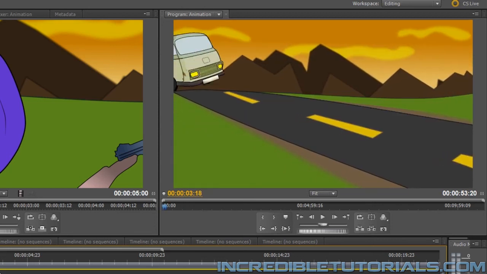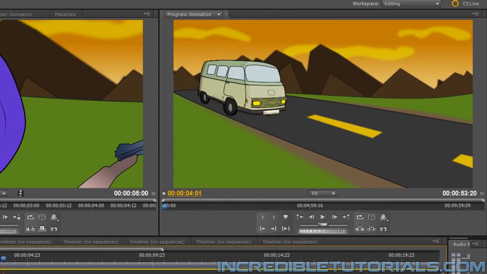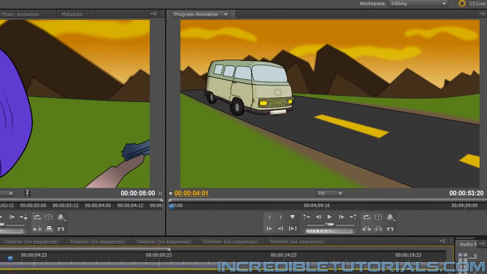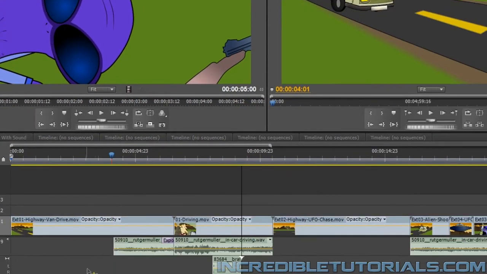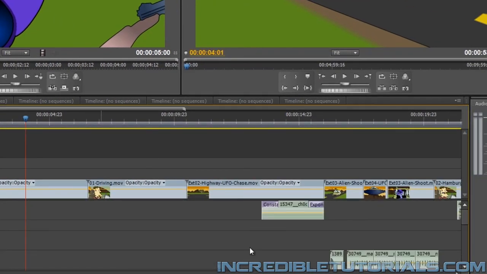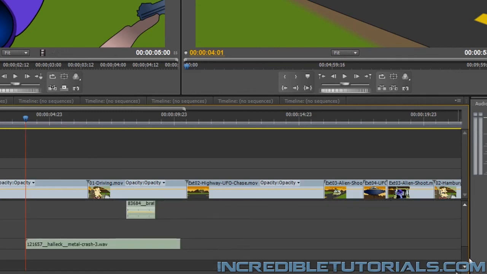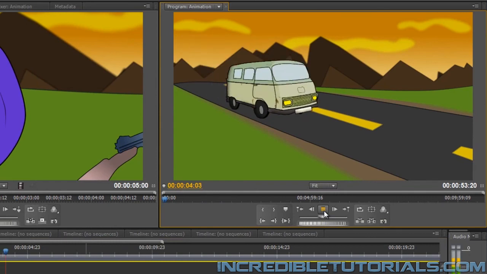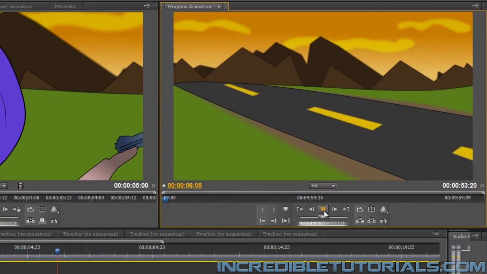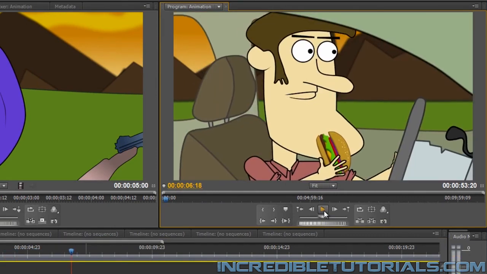So right about here, we will have a sound effect, which will be our next one, the metal crash. So I will just bring that in, bring it down right here. And of course, we'll want to trim this so the metal crash sound starts right where my marker is. So now, it's kind of a sound effect to indicate that it hit the road.